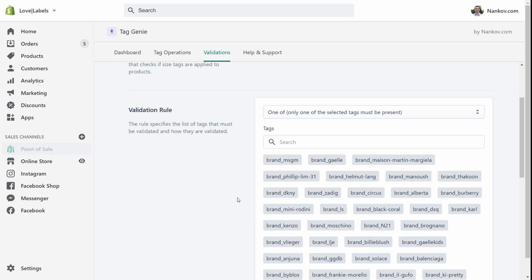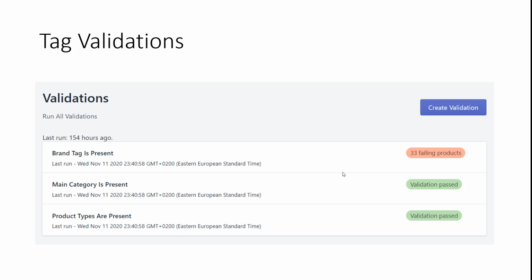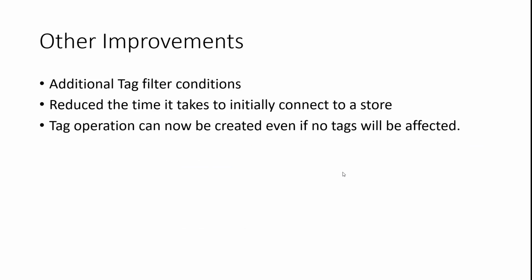And if we go back, we've also added some other smaller improvements. For example, we've added additional tag filter conditions. You can now use begins with, ends with, contains operators for the tag filters. We have drastically reduced the time it takes to initially connect to a store. If you have a store that has hundreds of thousands of items, previously it could take hours before the store is initialized. Now it takes just a couple of minutes, which is a great improvement. Also, you can now create tag operations even if the tag operation will not affect any tags.